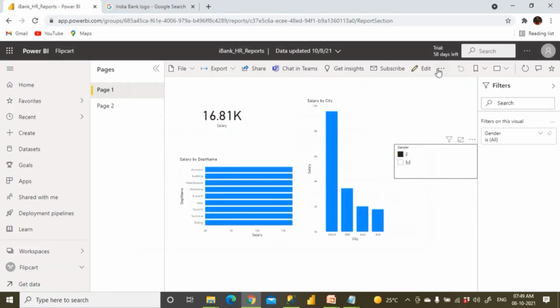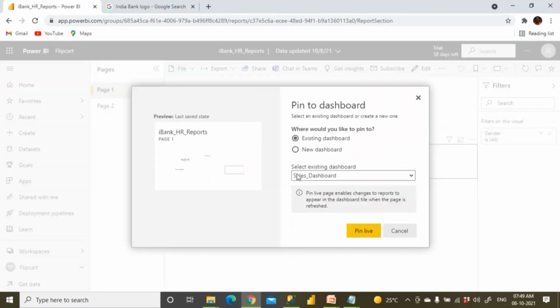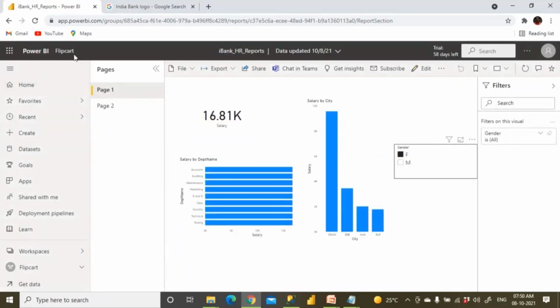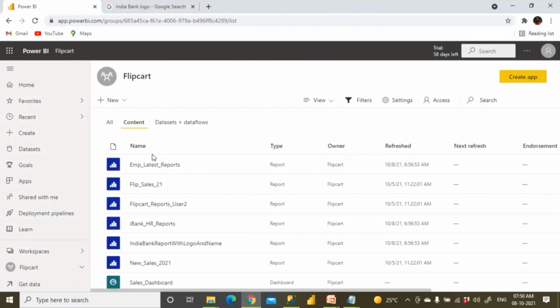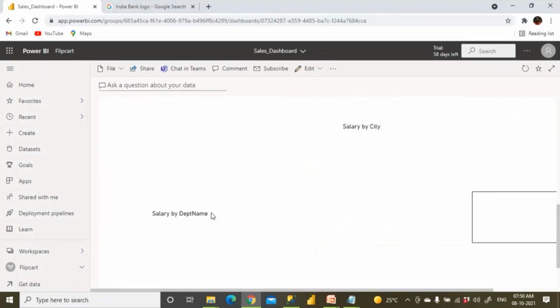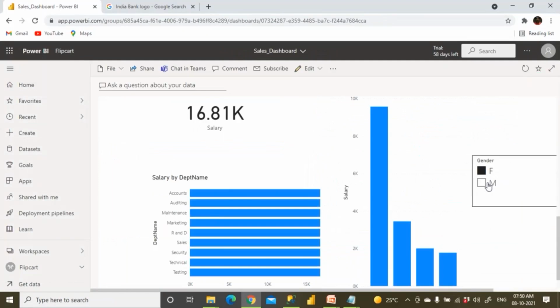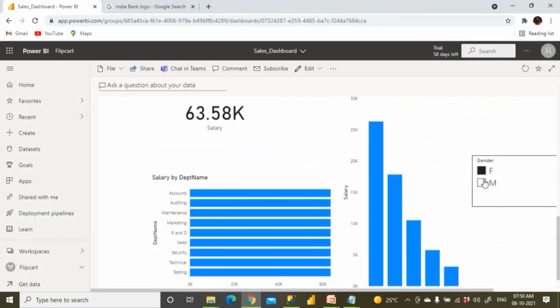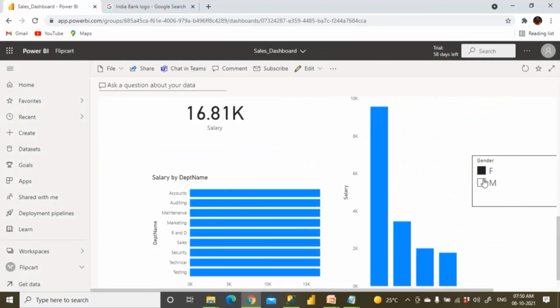you have to simply go and use pin to dashboard. When you say pin to dashboard, it is going to give the complete page. It is going to be live, not the single visualization. So now you should be able to go back and get the sales dashboard. The complete page is going to come along with the slicer, then it is going to work. Clear?